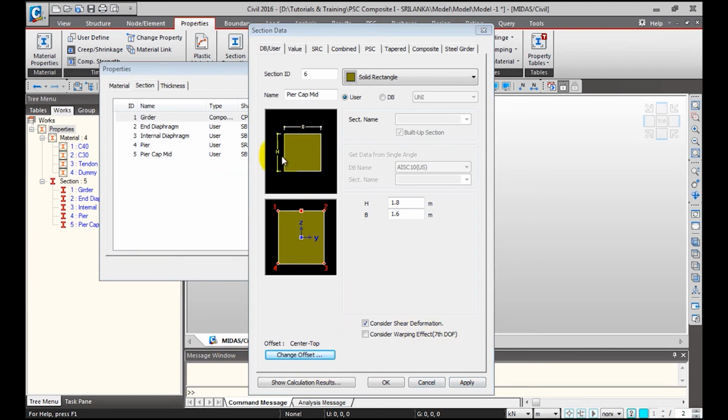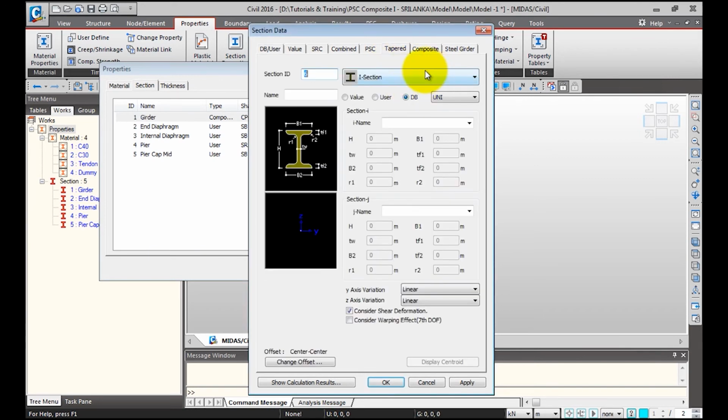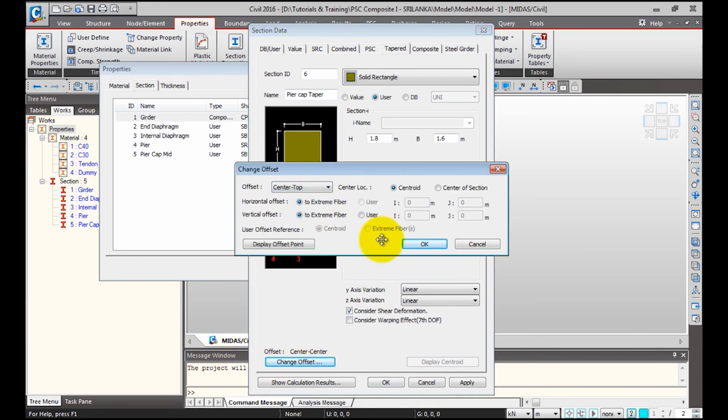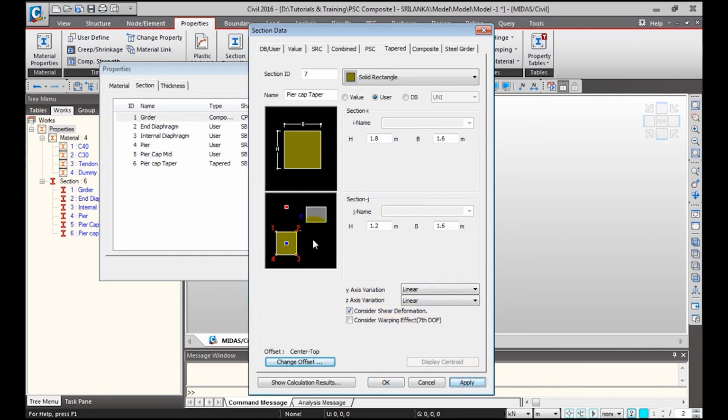Next we're going to add the tapering part of the pier cap. I'll go to tapered section. I'll select solid rectangle. Give the name as pier cap taper, suppose. I'll give h as 1.8 and b as 1.6, and at the jth end I'll give 1.2 and 1.6. You can see these sections. I'll keep the tapering part as linear and the z-axis variation as linear. These are the y and z-axis variations. Change the offset to center top. Click OK. Then I'll click apply to add my tapered section to the list.